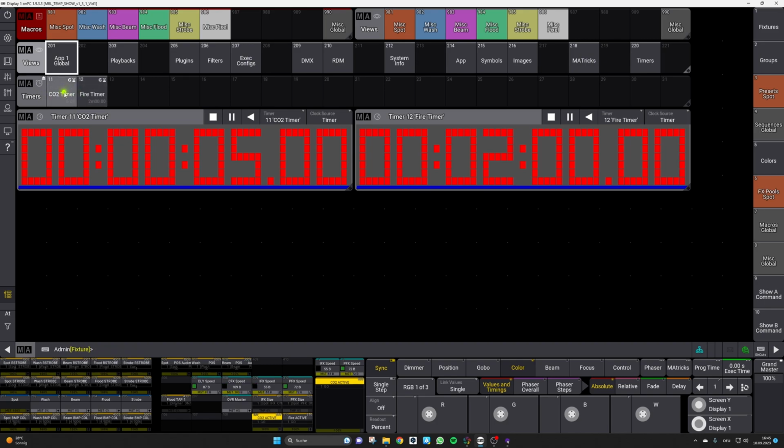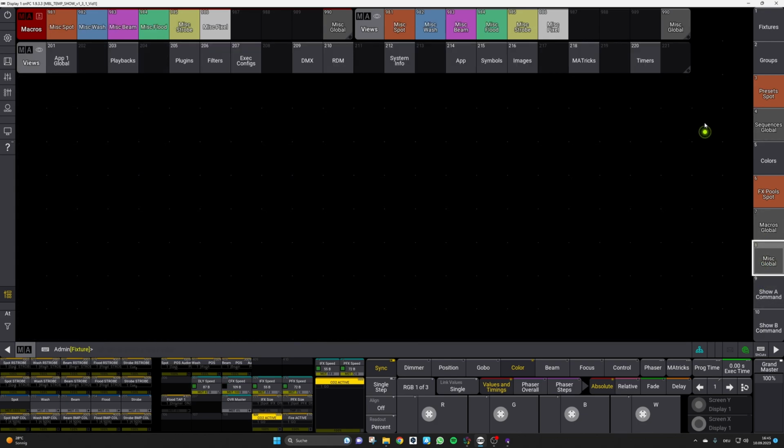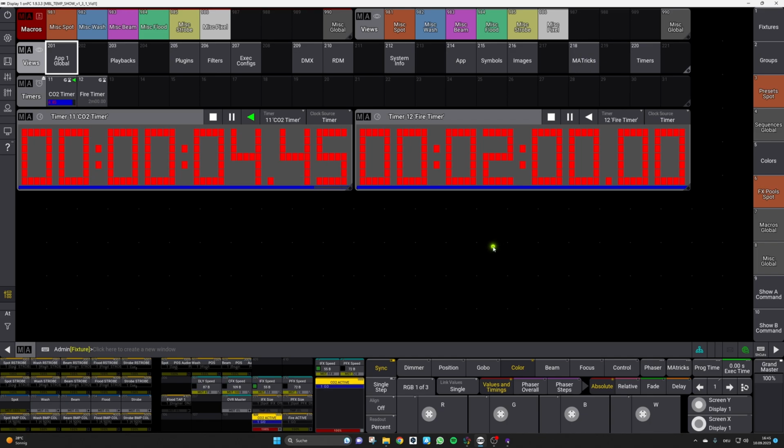And if you're now hitting the corresponding sequences for those effects, which can be found in the sequence global section, for example, CO2 active or fire active, those timers will start to count down. And in this way, you will always know how much time you will have left on this certain category of an effect, because it's quite easy to just calculate the overall time that you can use an effect before your gas bottle is running out, just by knowing the used CO2 jet and your gas tank size.